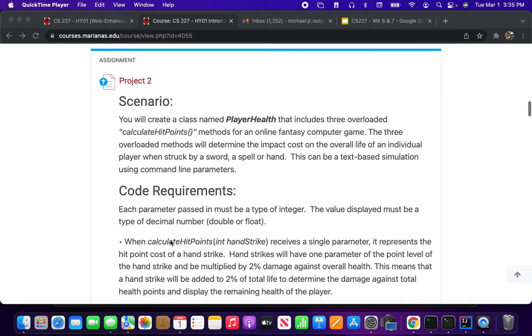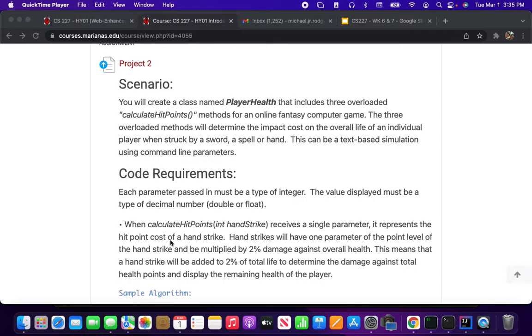All right, so let's look at the Project 2 scenario. You're basically going to create a class, and this class is going to be called Player Health. It's going to include 3 overloaded methods, and these method names are going to be calculate hit points. Basically, this is going to be a simple text-based online fantasy computer game. Okay? It's going to be the most basic game you've ever played, in fact.